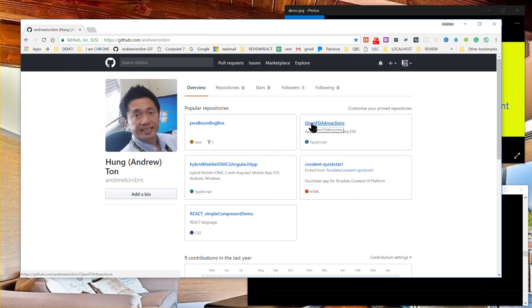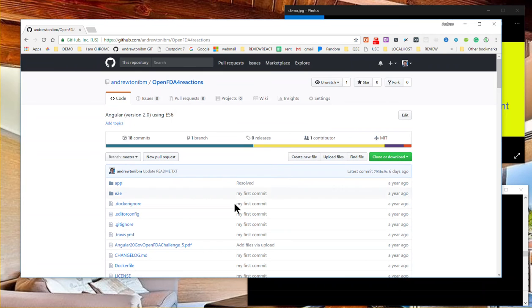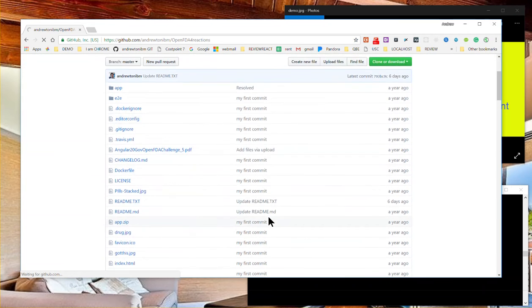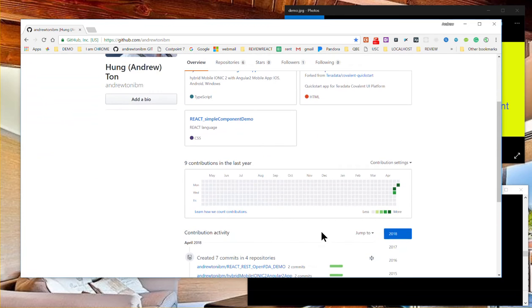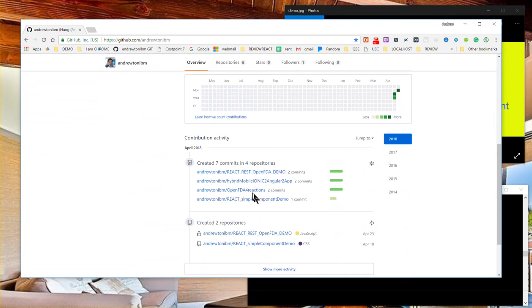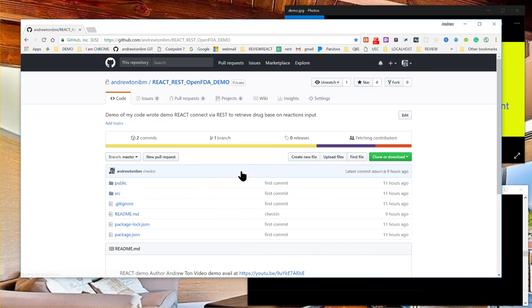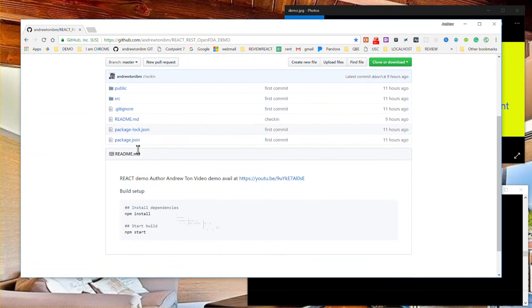So this is the Angular code. It's a little bit slow. The React code, I also have the same up here. You can download it, and then just run npm dependency install and build. And here's a link to this video itself.